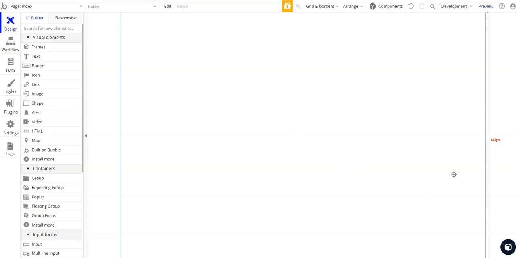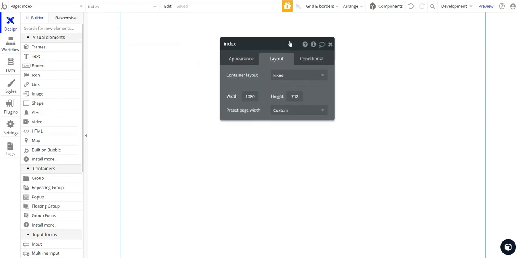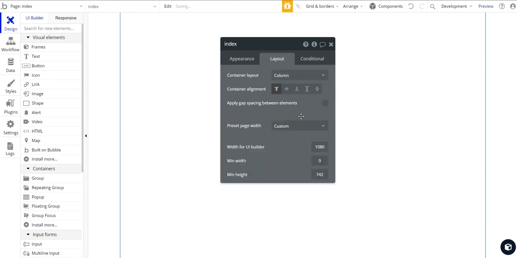When we first create a project in Bubble, we are getting this blank page. If we double click on the page, we can see the default settings, and here we can fix some of them. For example, container layout, we will set to be column. And the min height we will set to 600 pixels.